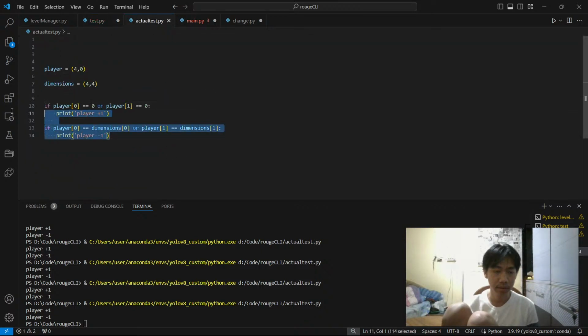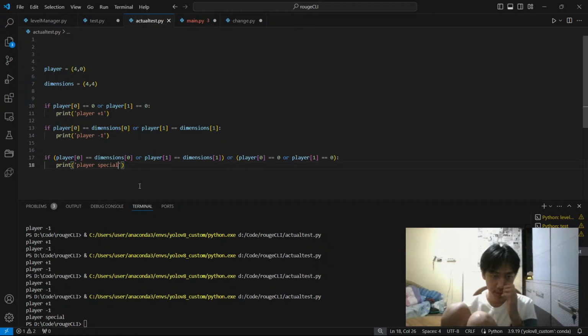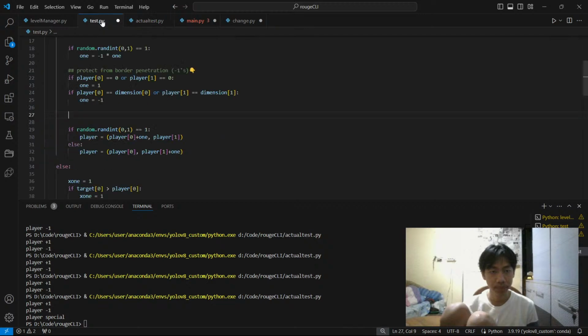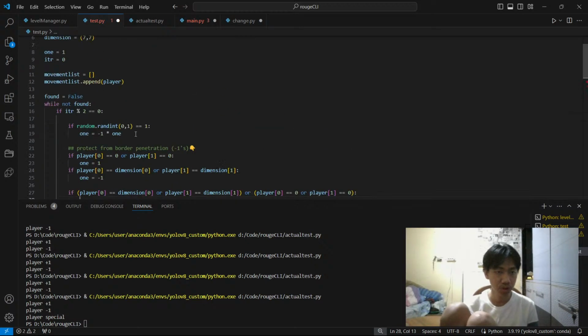So if this, oh, actually let's test that. Okay, so if this or this, let's just say this, or, it doesn't work like that. Okay, this and this, boolean special case. Okay, cool, it's gonna be special. So this should work. There we go, dimension. Yes, this should be gonna be special.